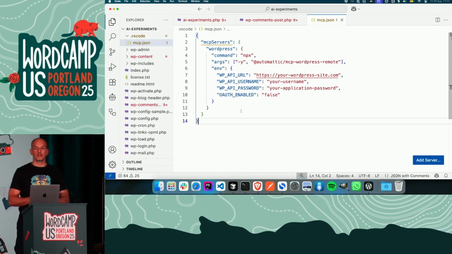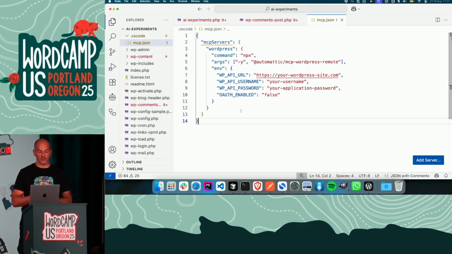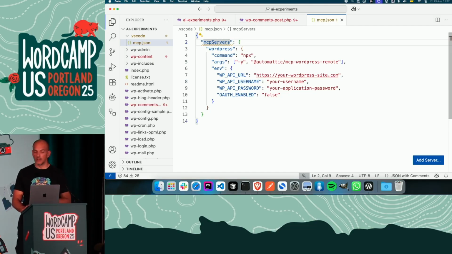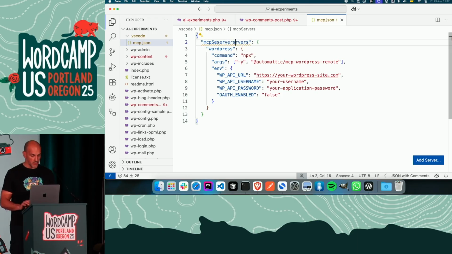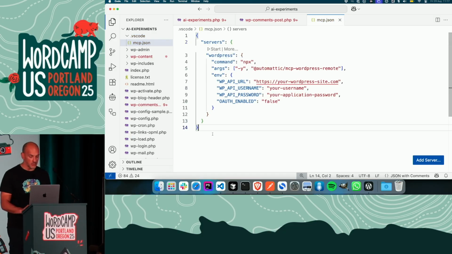Now, a quick note, depending on what coding environment or AI desktop tool you might be using, how you configure this might be slightly different. In Anthropic-based products, so Claude Code or Claude Desktop, they use this mcpServers keyword. In VS Code, they just use the word servers. So you're going to have to change yours to servers for now.